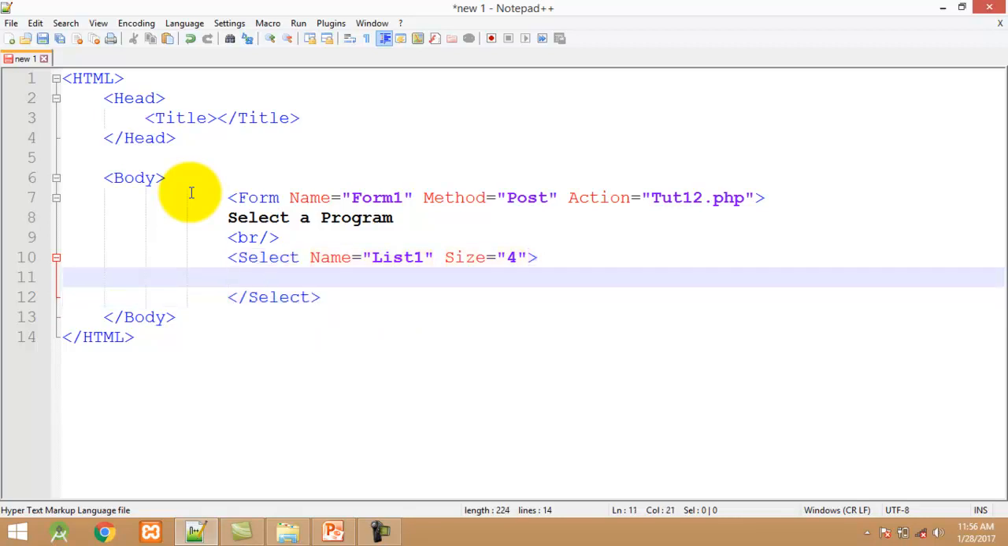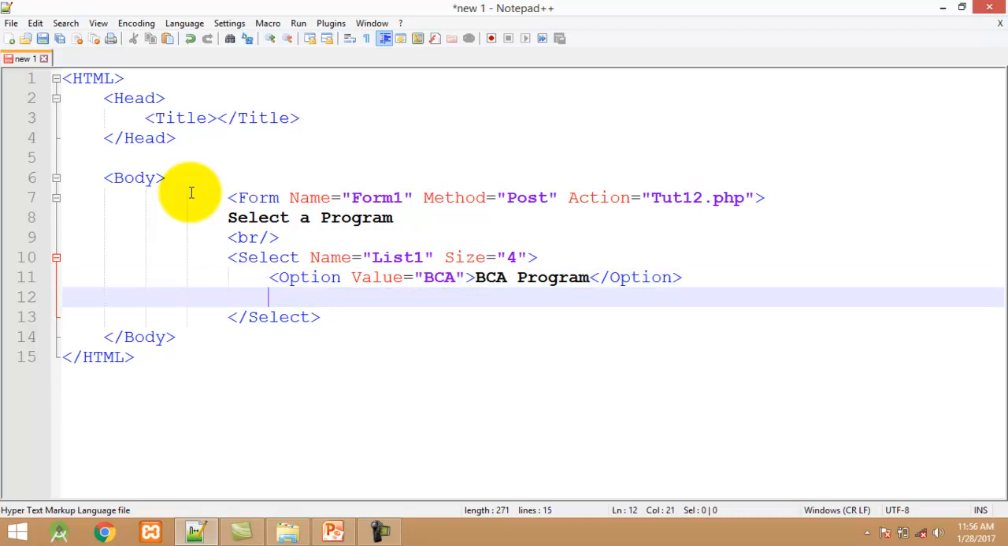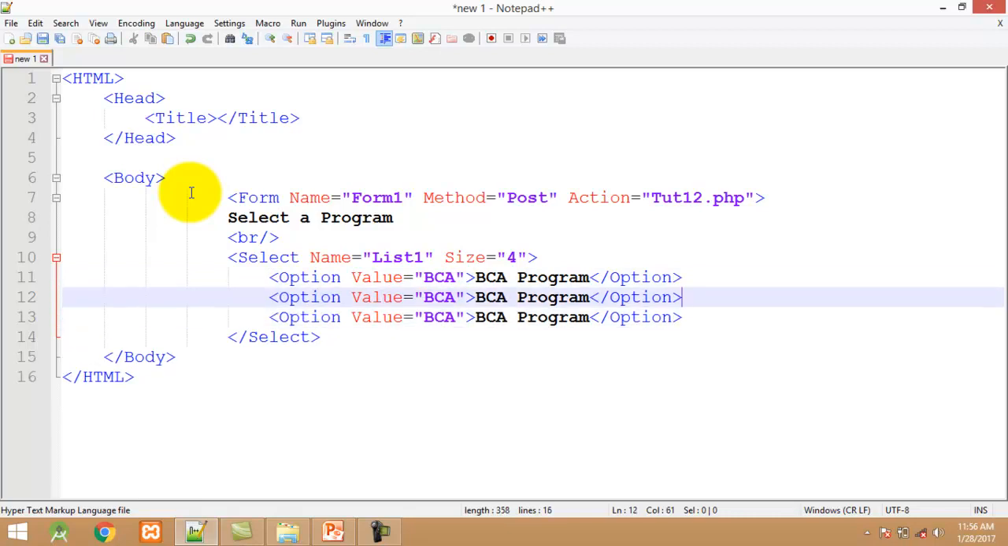Now I add the values into the list box control. This work is done with the help of option tag. Option value equals to BCA and caption is BCA program. And finally, I close the option tag here. I just copy this code, paste it, and paste it.